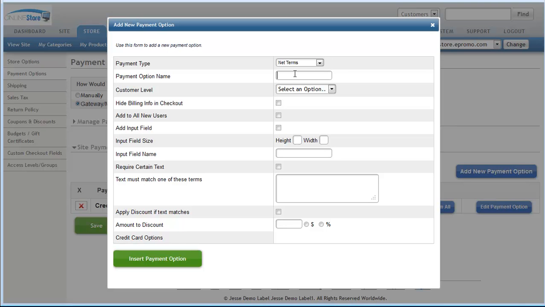So I'm going to give this a name of invoice later. This is the name the customers will see when they're checking out. It's something they'll be able to select from. So you want to give it a name that not just means something to you, but is also something your customer will relate to as well.